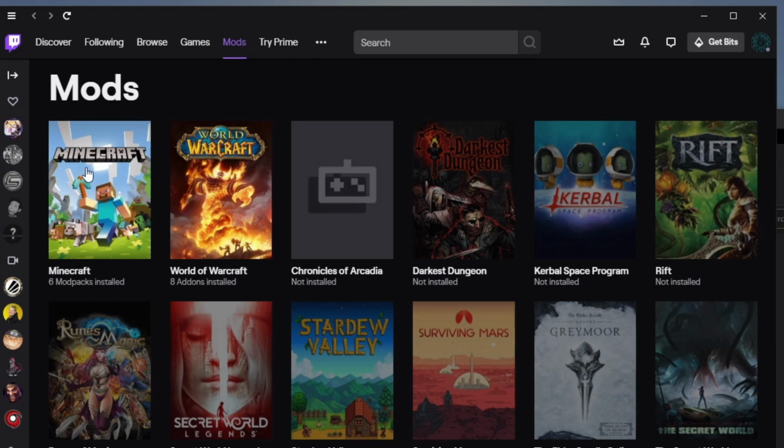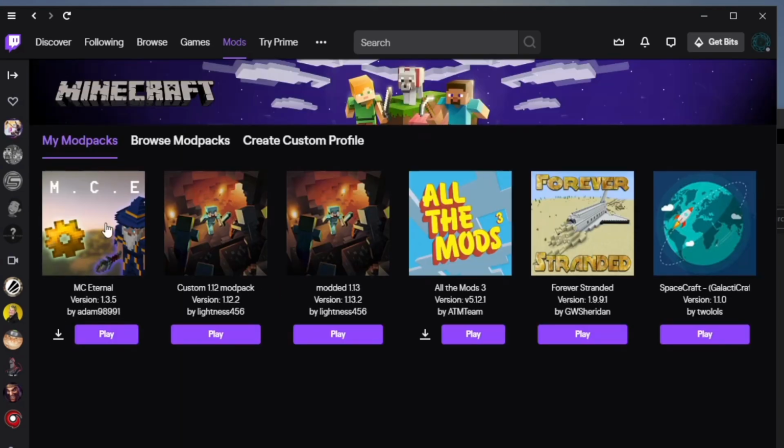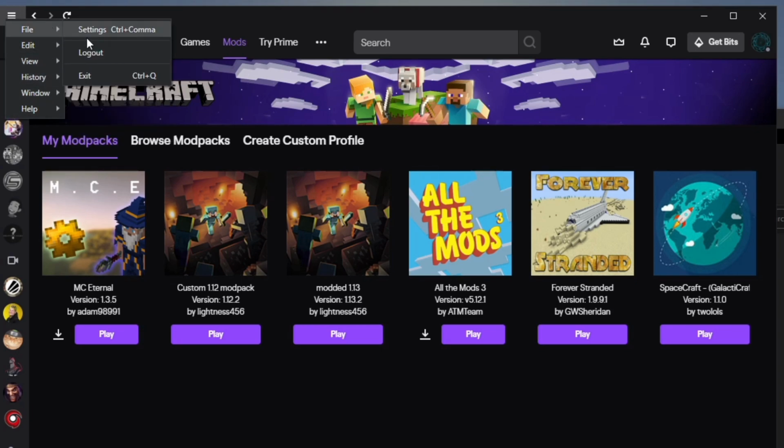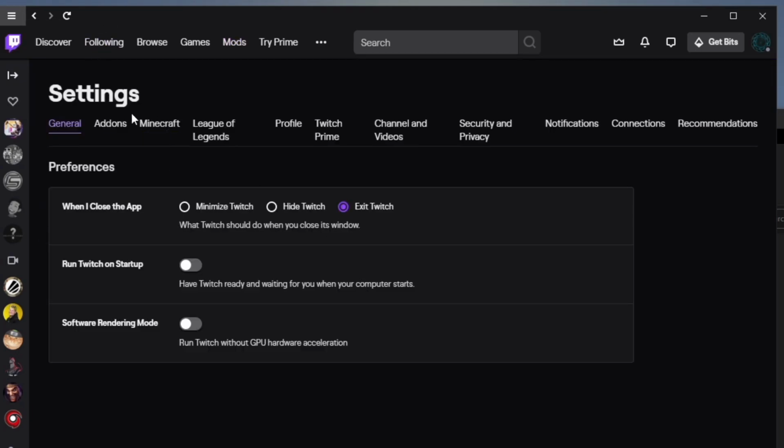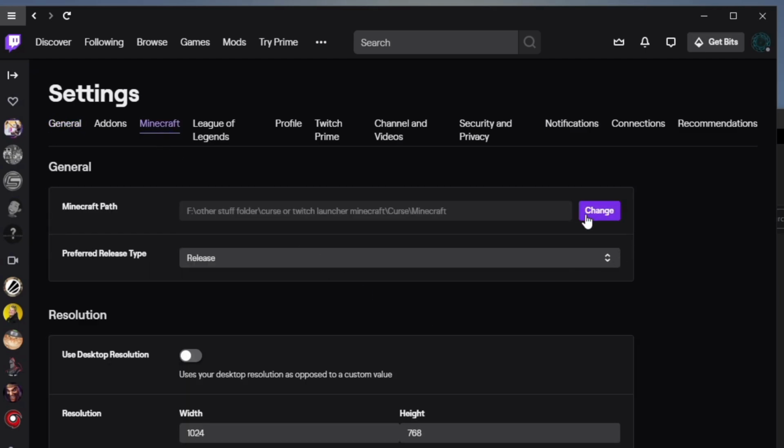Alright, the other way to find your folder where Twitch installs it to is to go into Settings, there it is. And then Minecraft, and then you can find it by looking at the Minecraft path here. That's the other way to do it.